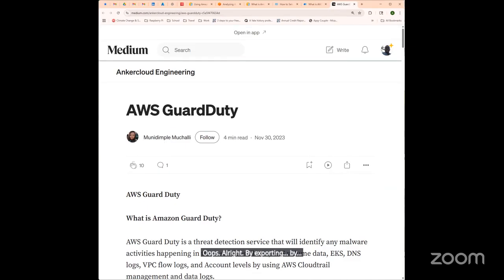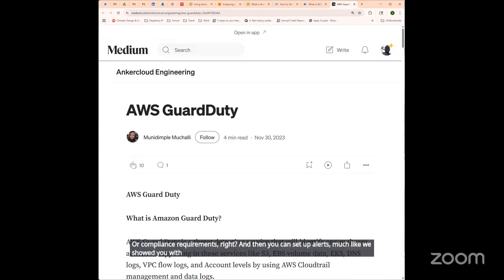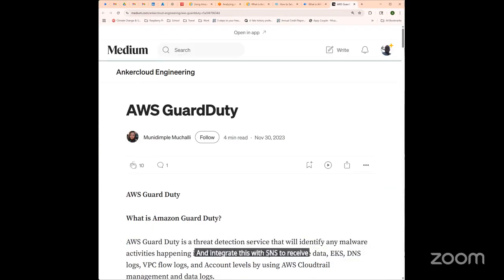Then you can set up exporting GuardDuty findings to an S3 bucket for long-term storage or compliance requirements, right? And then you can set up alerts, much like we showed you with CloudWatch and CloudTrail, and integrate this with SNS to receive notifications. So you could get this sent to your email address, your Slack, or any other resource, all right?